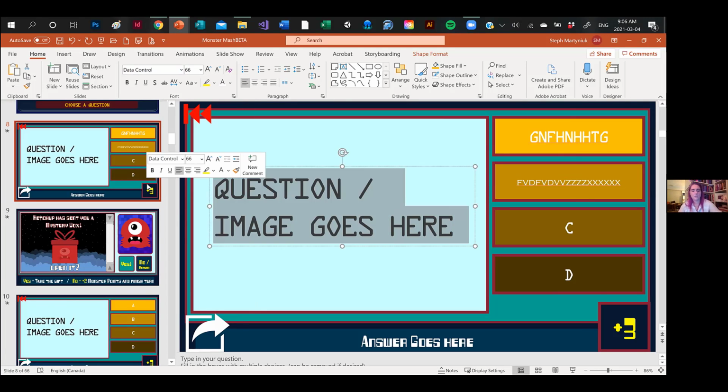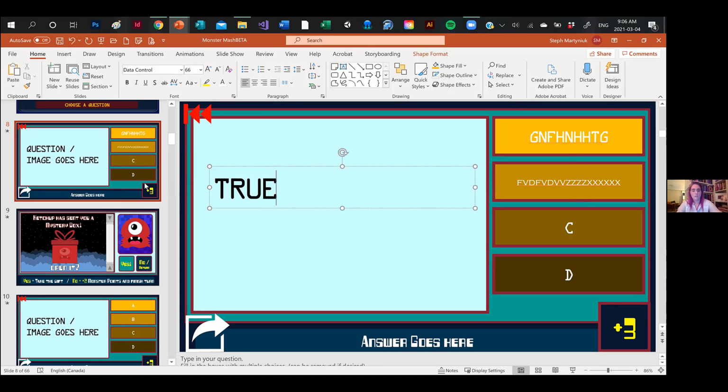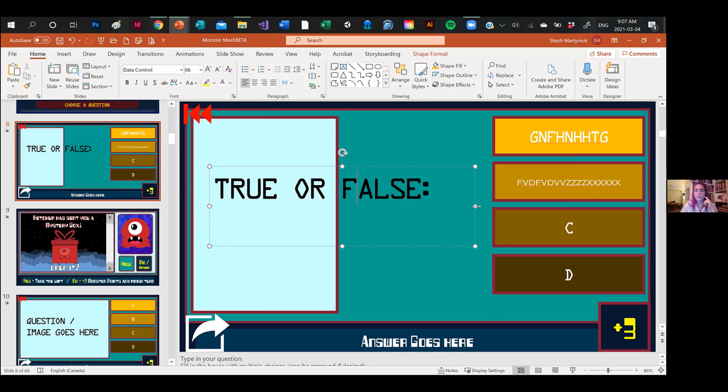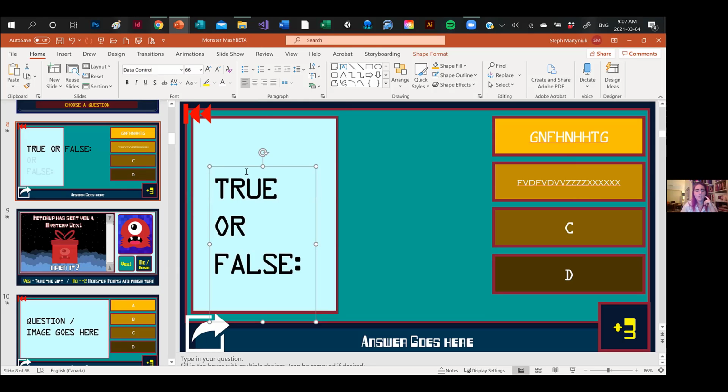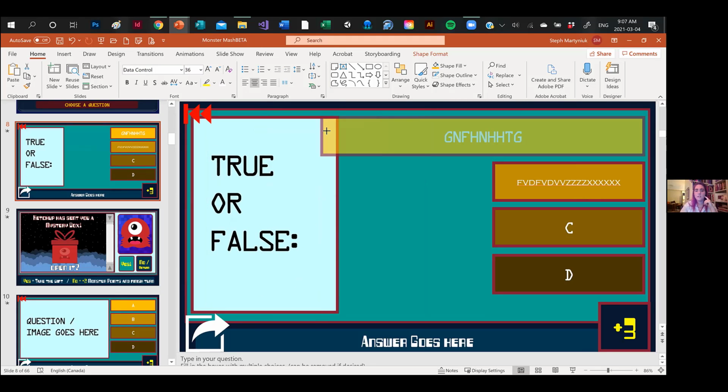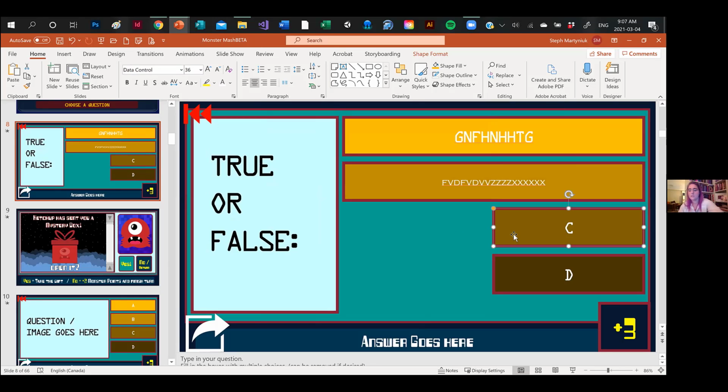You can change the question type. And if you even wanted to get more creative, you can even make it smaller or bigger. These layers are not locked. So you as the designer or as the teacher can decide what works best for your types of questions.